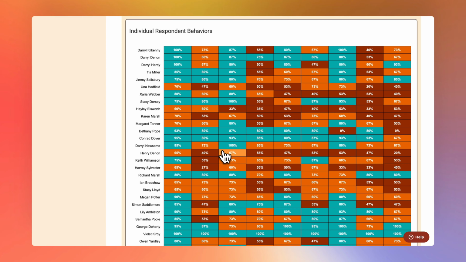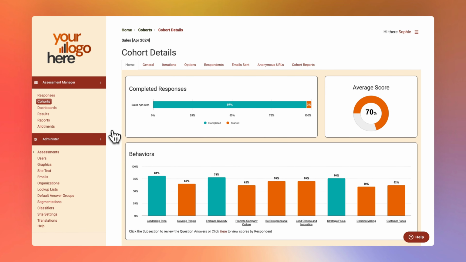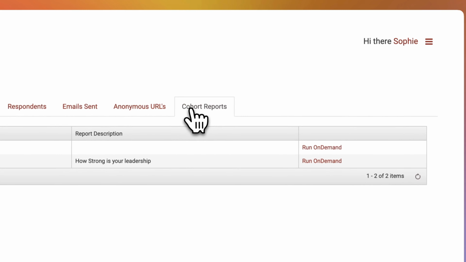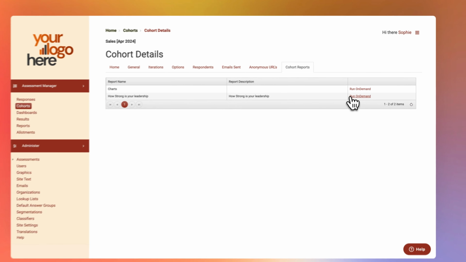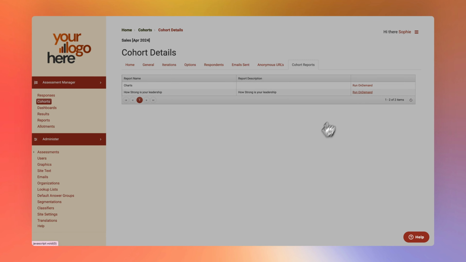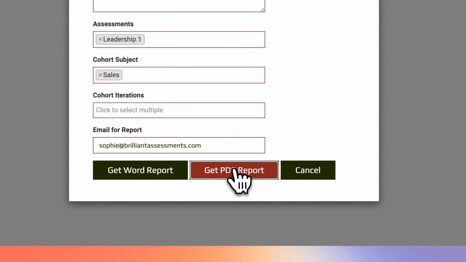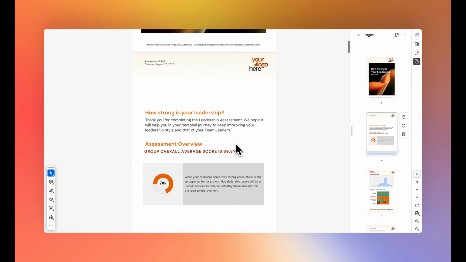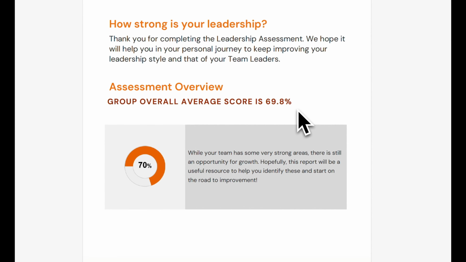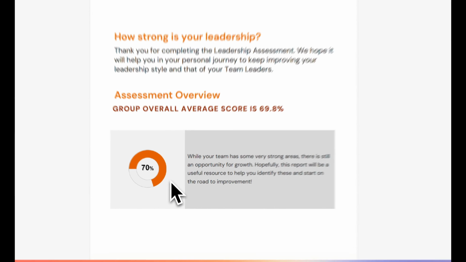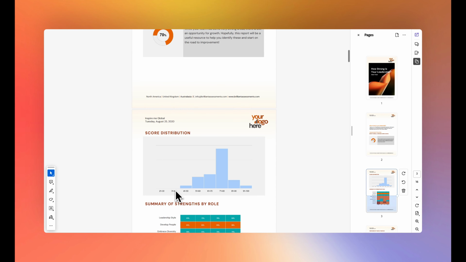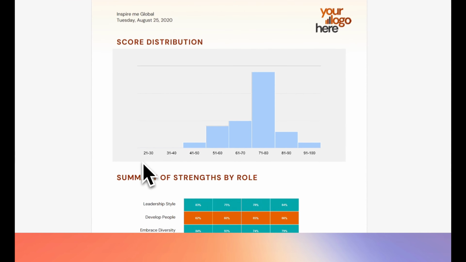Cool, right? To generate feedback in PDF or Word format, navigate to Cohort Reports and click Run on Demand. This will give a snapshot of the results as they stand right now. Now, let's look at the Cohort Feedback Report. Here is an example of how we might show the team's overall average score and score distribution across the cohort as a histogram.